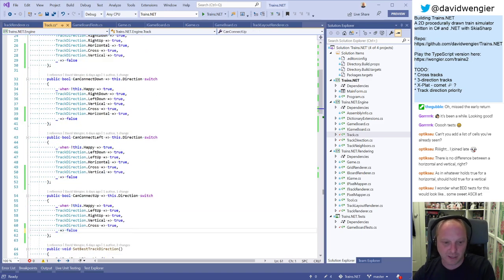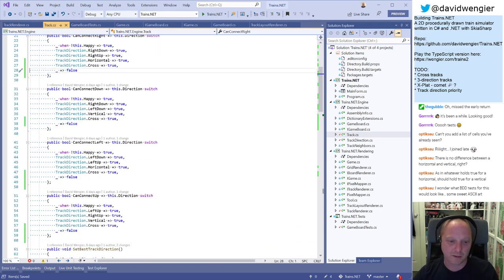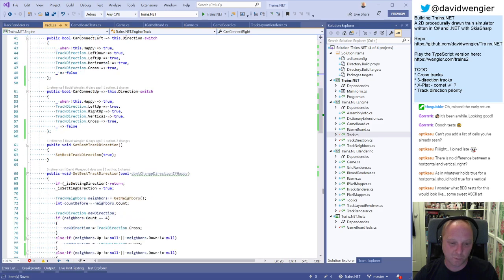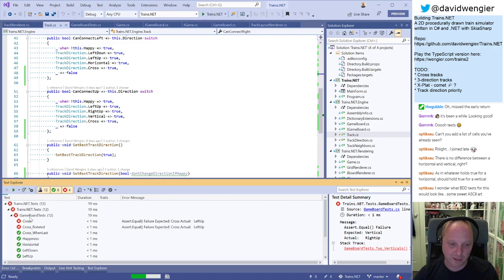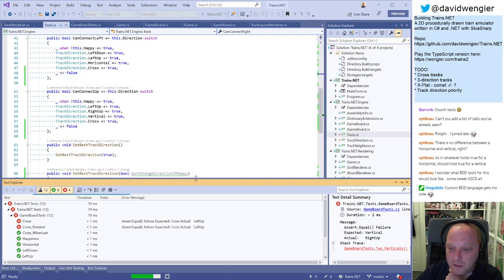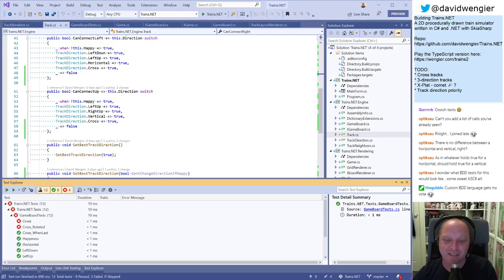Alright, so let's undo this idea. And so we're now back to working. All of the tests should pass except these top two. And that's not going to build because I'm running the app. Custom BDD language. You only write a DSL just for tests. You really suck, because you know it's exactly what I do.